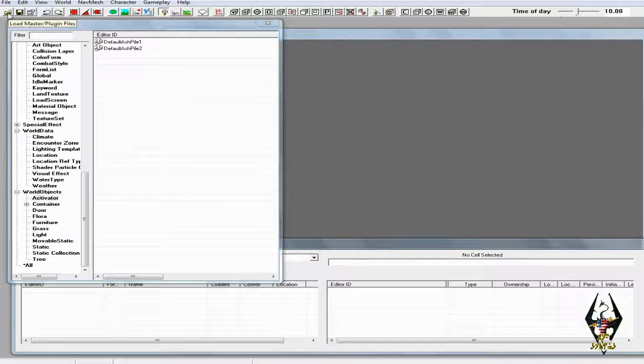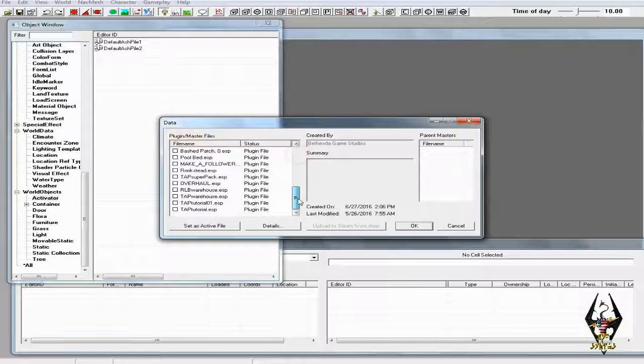Alright, pay attention guys. We're going to load up our plugin we made. In my case it's T.A.P tutorial ESP. I'm going to double click it and then set it as active file. Now this is the last time I'm going to show you guys this. This is pretty much what you do every time. And then when you click OK, you load up and go through everything else until you get to your file.